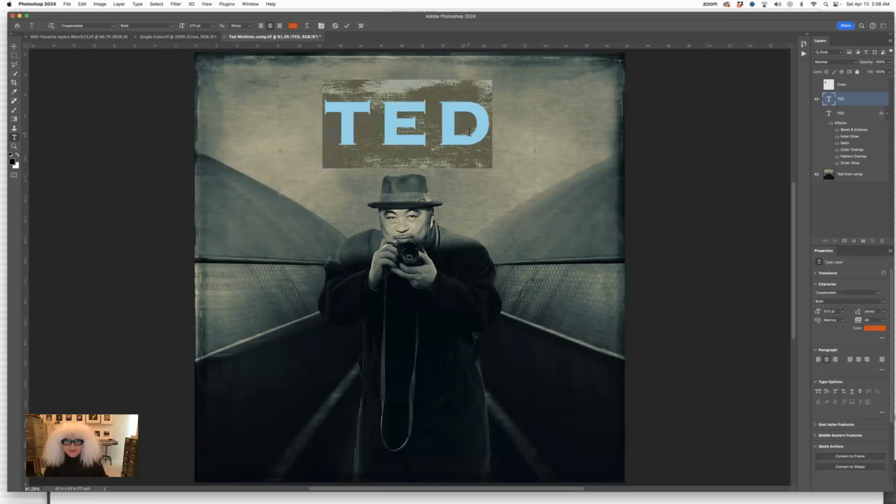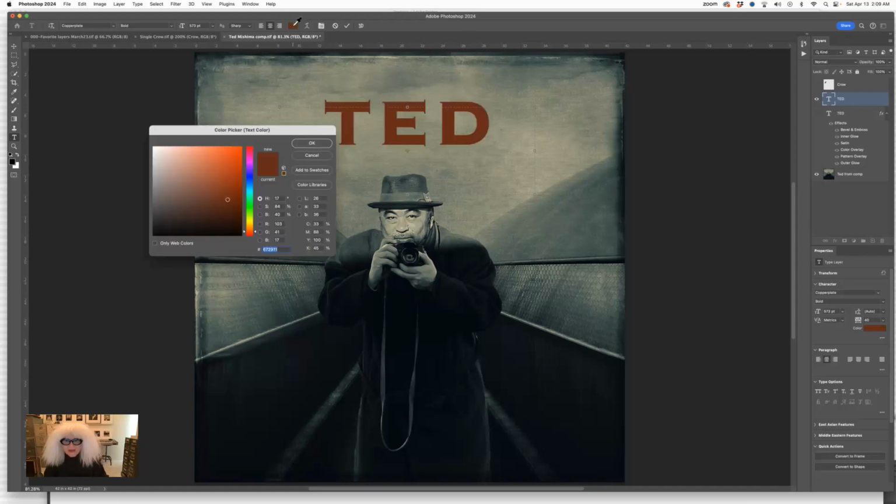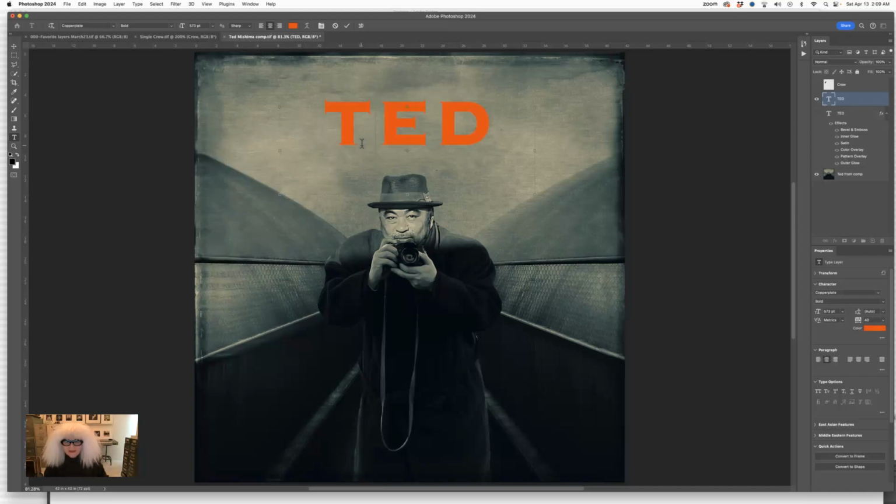Well, I didn't change it because I'm sure it was pilot error. Okay, there. All right. So we have some type, and that's nice. But now we're going to try these effects.